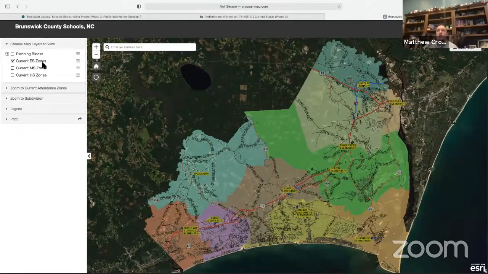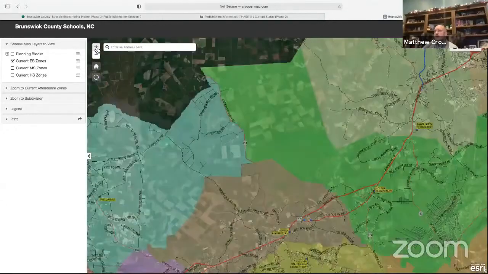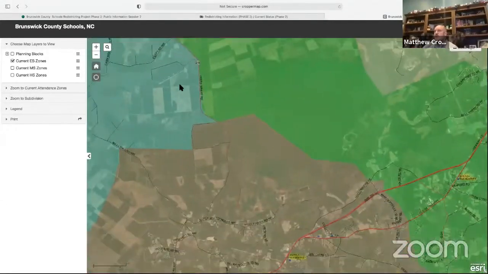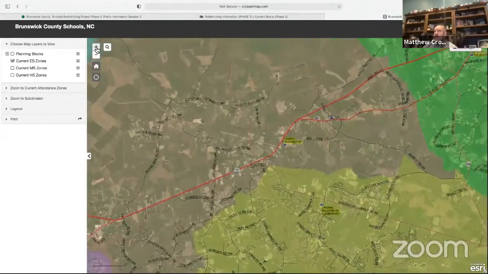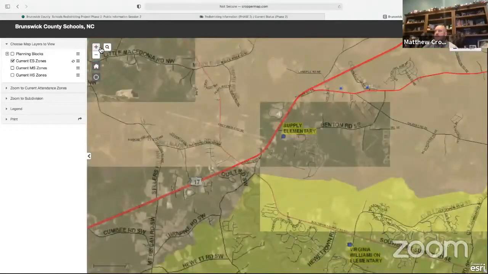Now, these will show option elementary A, elementary B, middle A, middle B, and high school A, high school B, and then high school AB-1. You'll see these here. As you zoom in, you can zoom in by the plus sign. You can use your mouse wheel. I use the plus sign to navigate around. And as you get in, you start to see more detail.